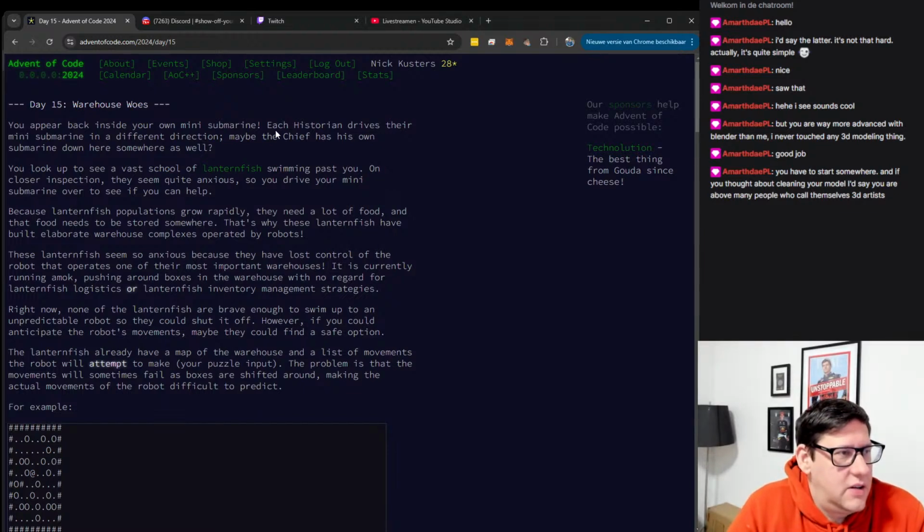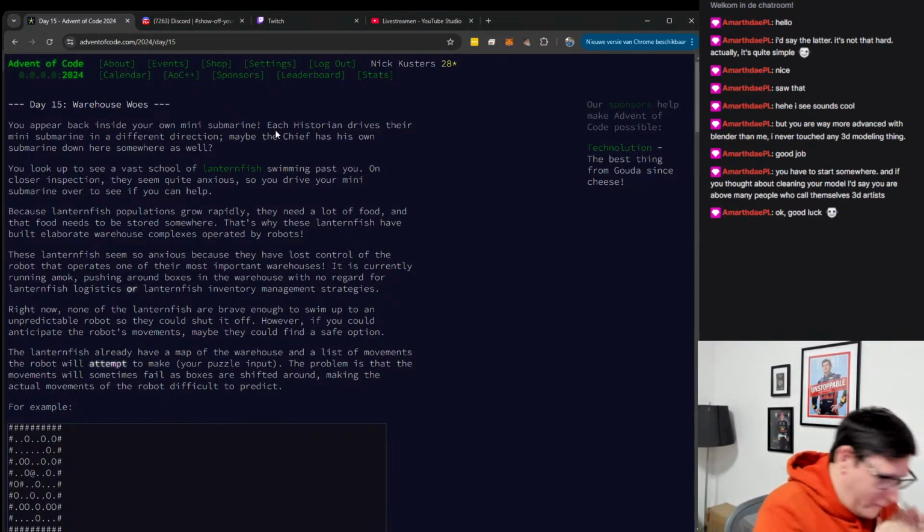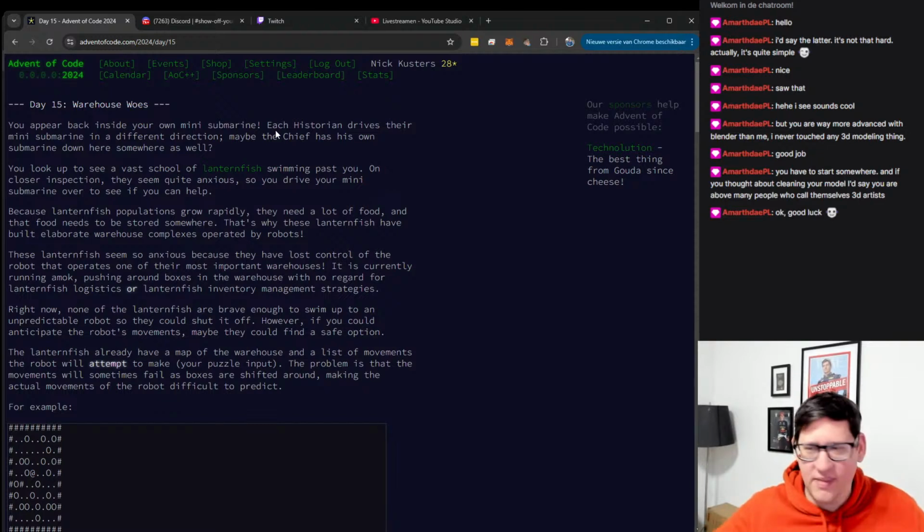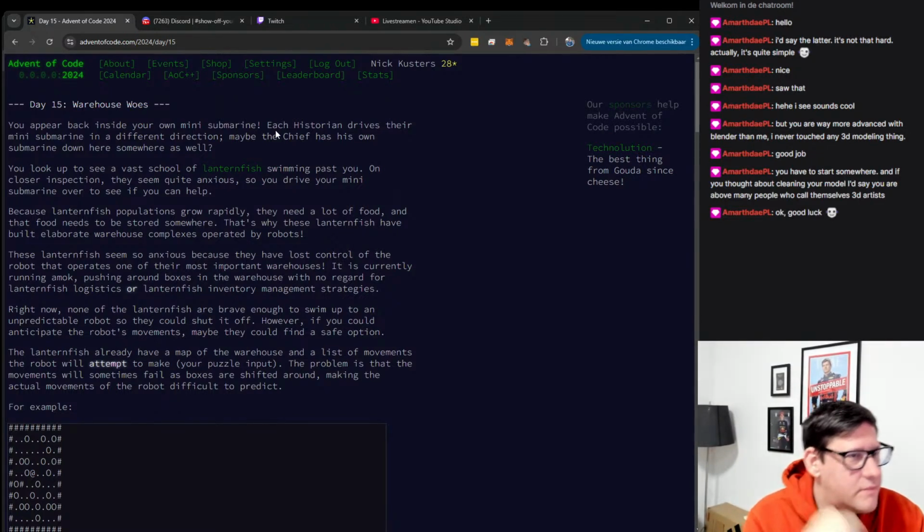Warehouse Woes. You appear back inside your own mini submarine. Each historian drives their mini submarine in a different direction. Maybe the chief has its own submarine down here somewhere as well. You look up to see a vast school of lanternfish swimming past you. On closer inspection, my apologies, I'm not recovered completely yet. On closer inspection, they seem quite anxious, so you drive your mini submarine over to see if you can help.